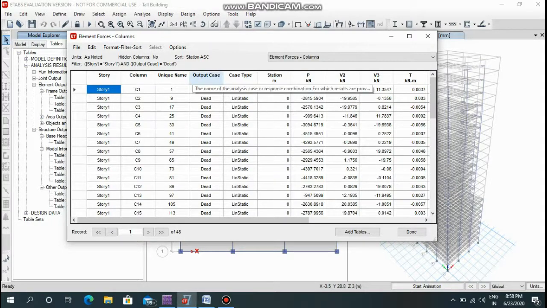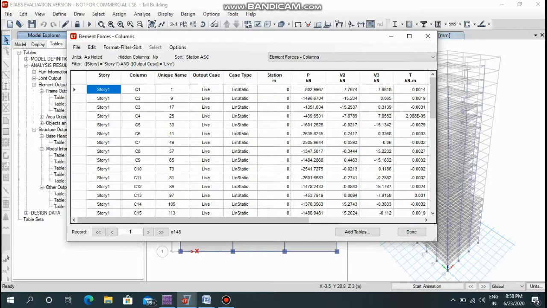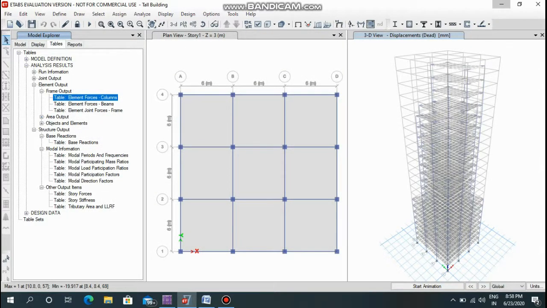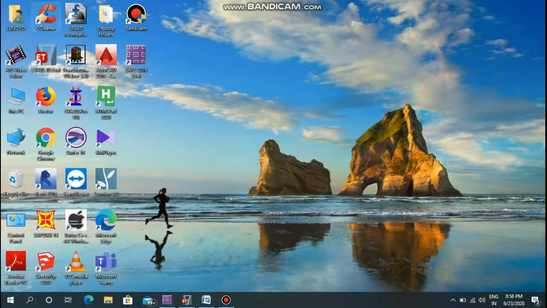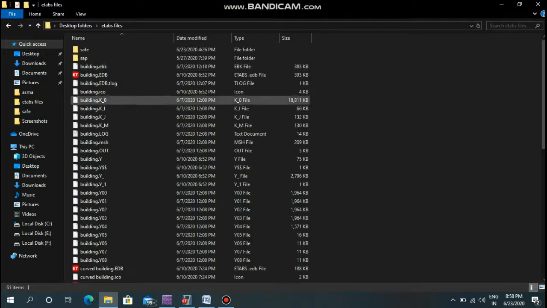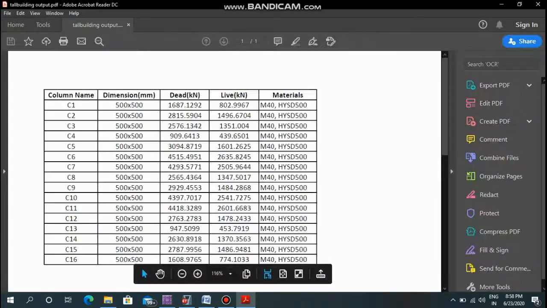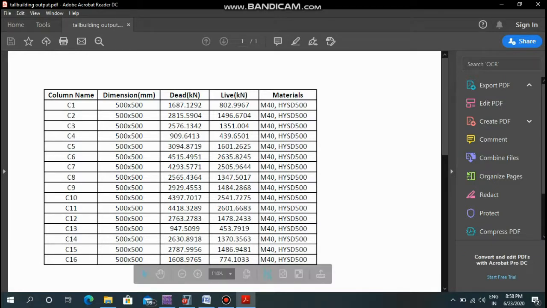and to know the live loads acting on the columns, right click on the output case and click on live loads, and the live loads appear. I have exported these loads into an Excel file. So let us open that file. So these are the dead loads and live loads acting on the columns of the story one.